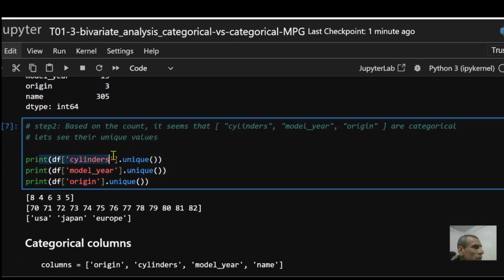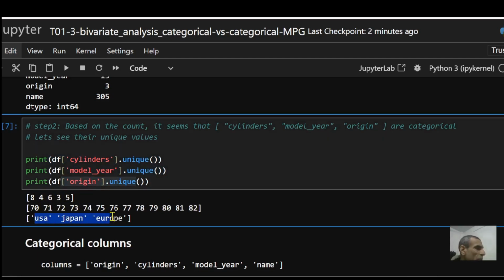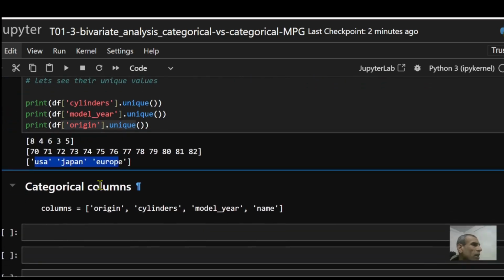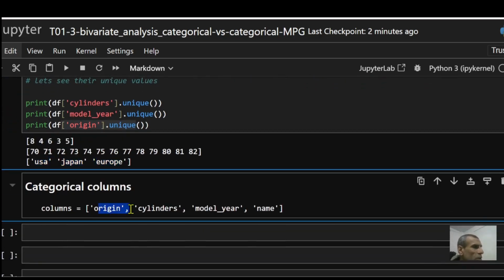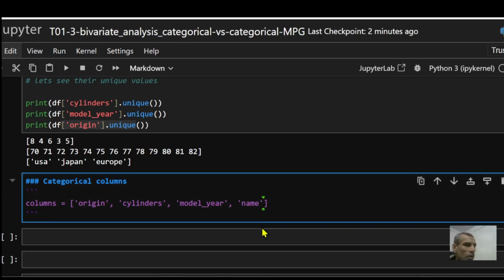You can also see what the values are inside these columns. For instance, in the cylinder column, the unique values are 8, 4, 6, 3, 5. These are the number of cylinders. For model year, your unique values are 70, 71, 72, 73, all the way to 82. And for origin, the unique values are USA, Japan, and Europe. Okay, so my categorical columns are going to be origin, cylinder, model year, and name. You know what? I really don't need name, so I'm going to remove the name. That's irrelevant. All right.